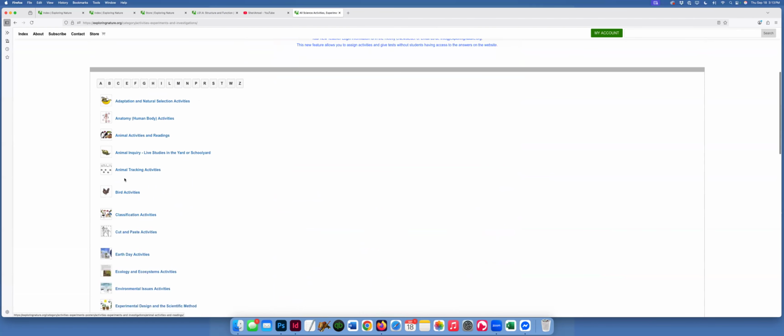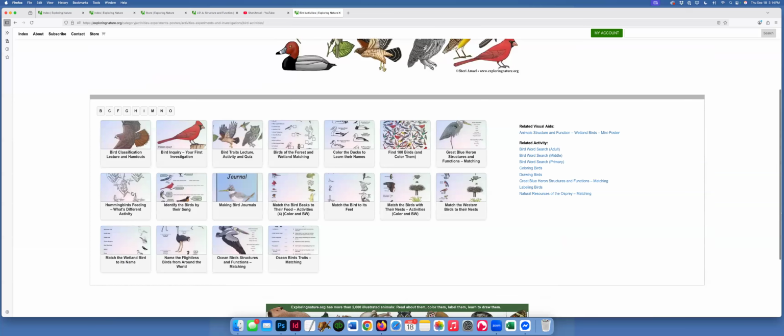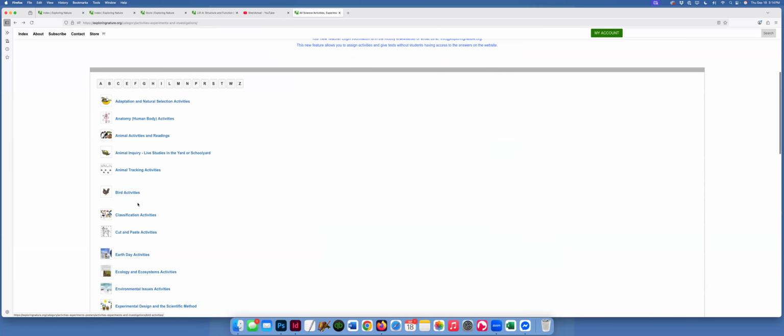So if you were interested in birds, there's bird activities. And these are things like matching, reading, long answer, short answer, a little bit of things like counting and identifying birds by their song. So there's some that are a little bit more serious science and some that are just activities that can be used ancillarily about the topic.